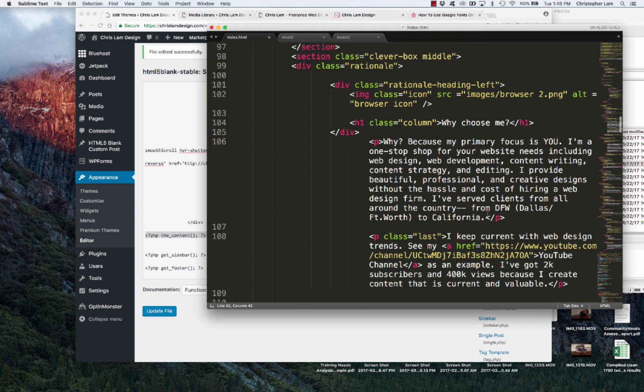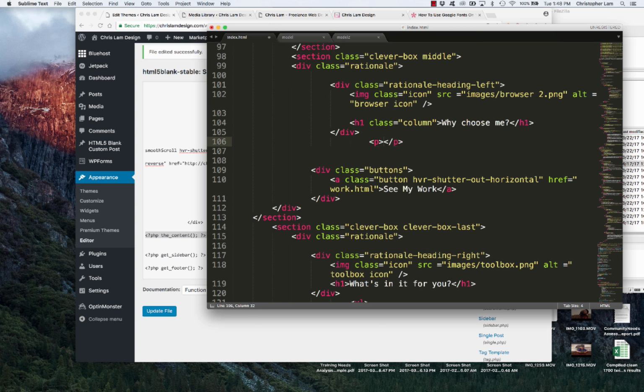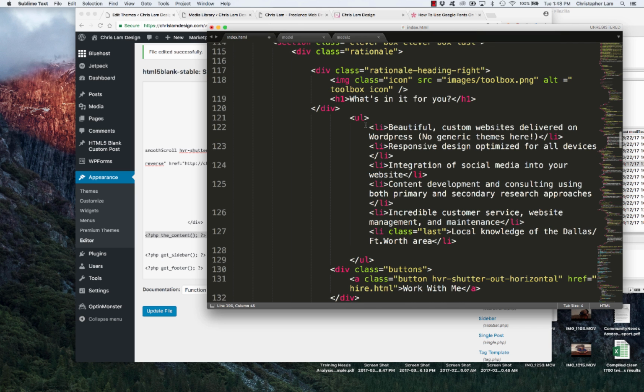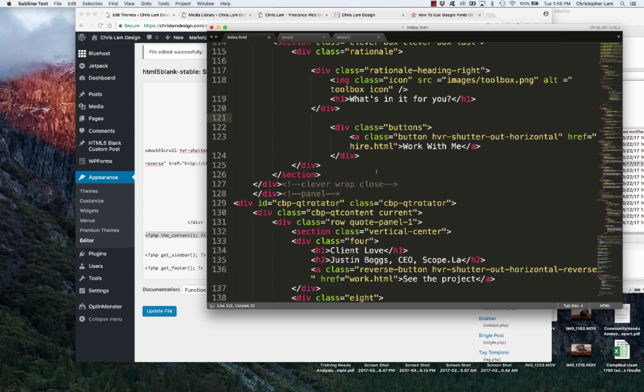We're going to do the same thing for this HTML. And I'm going to just put a placeholder now. We need a PHP field here. We're going to do the same thing for our third and final section, PHP field here.